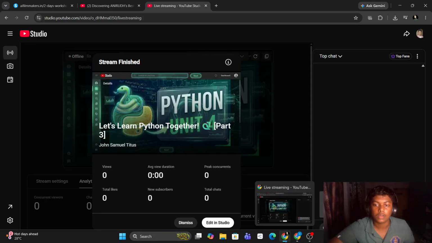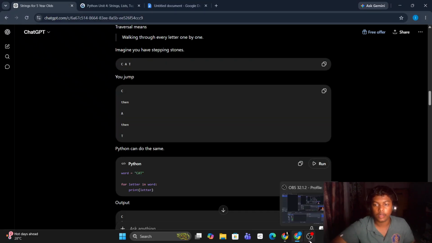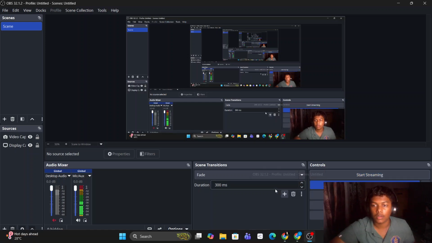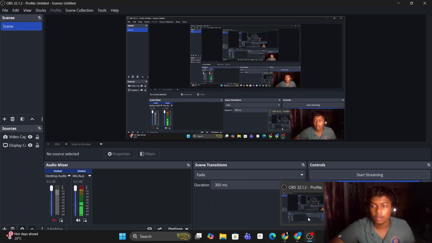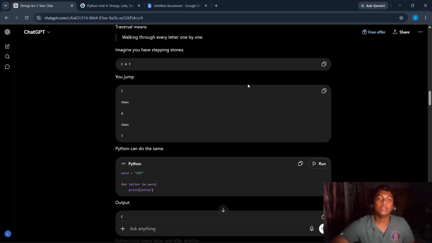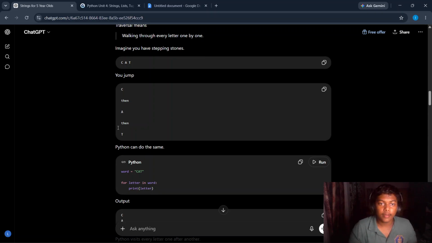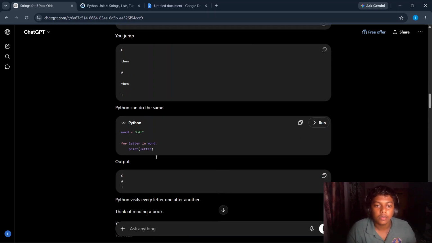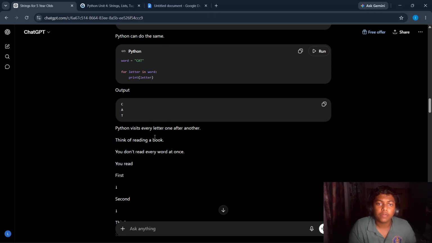So that's a small glitch. Okay, let's go to our usual thing. Yeah, it's working. Is it recording? Yeah, it's recording. So Python can do the same thing. word = "cat", for letter in word. Okay, it prints cat. Python visits every letter one after another.